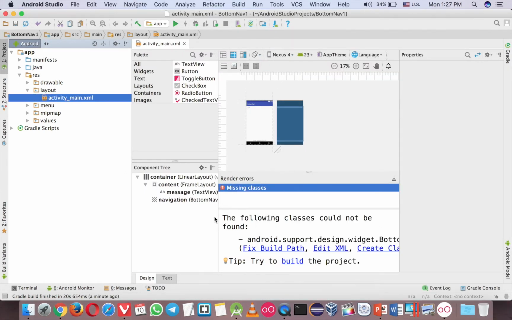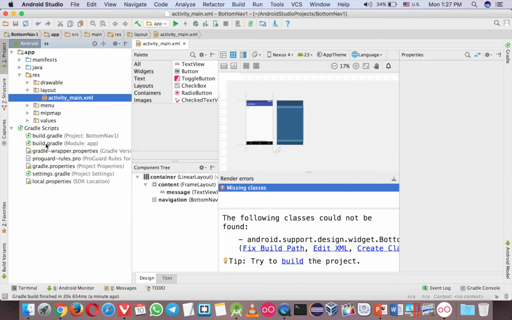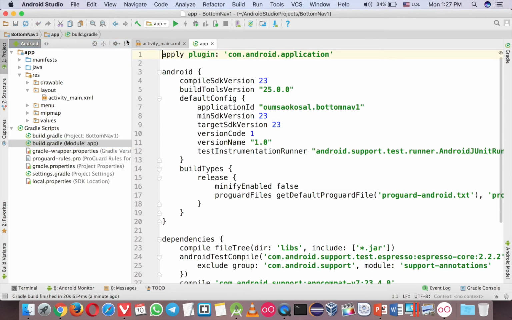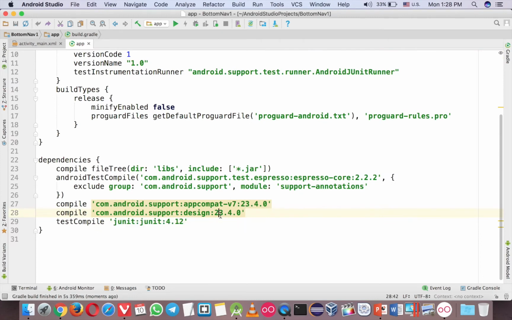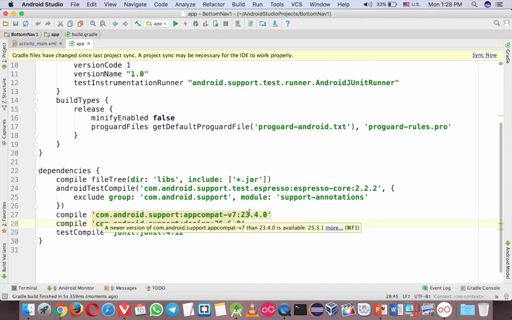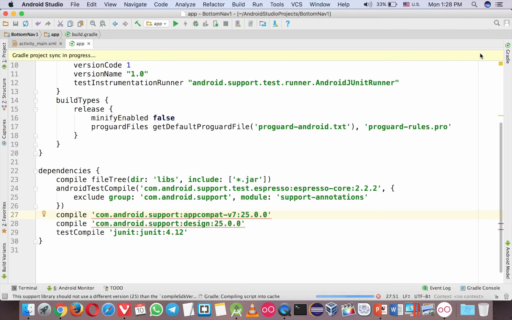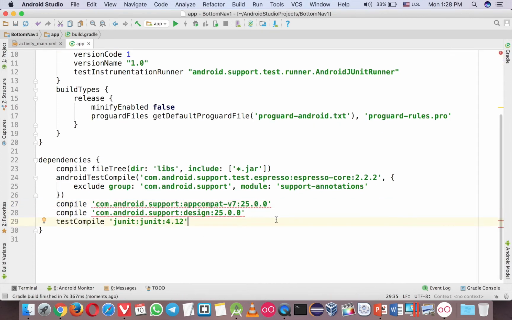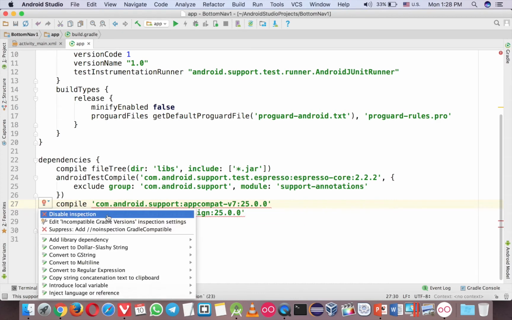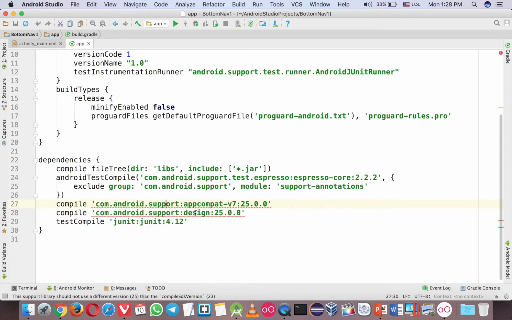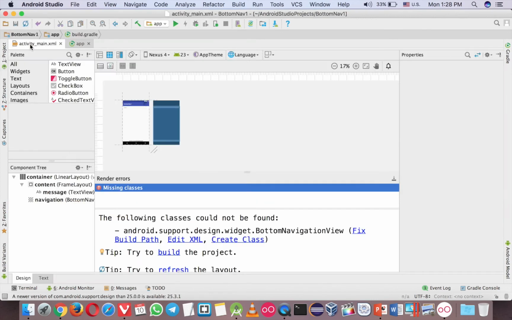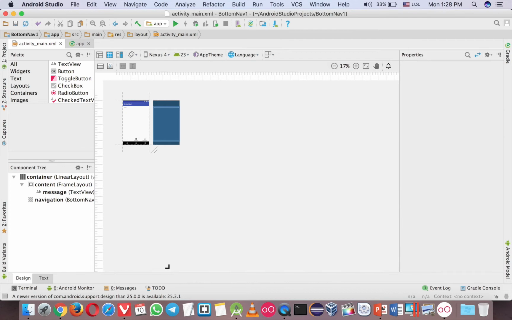And here when you ever start this project, you will see this error because you have to include the Gradle version 25, okay. So go to Gradle, so you have to change this number to 25.0 and this one also 25.0.0 and click on the button sync now. Okay, now the sync is complete, but you still see the red line, but it's okay. Just click on this and you click on the disable inspection. Okay, it's okay now.